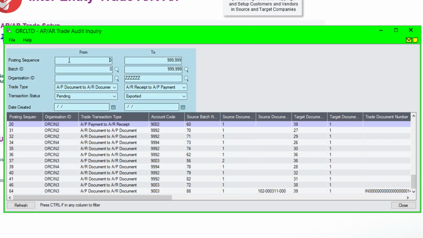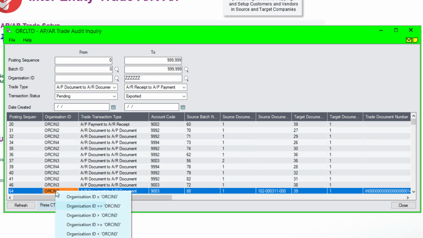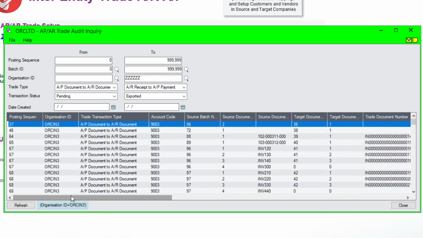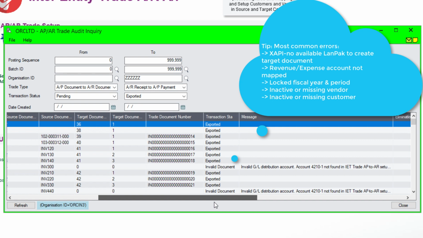Reviewing the APAR trade audit inquiry in a database where I have more entries, you can either filter for the entries using these selection criteria at the top, or you can filter using Control F on any column. So if I wanted to see all the entries where the target organization ID is ORC-Inc. 3, I can filter on target organization ID ORC-Inc. 3 and make the audit trail more manageable to work with.